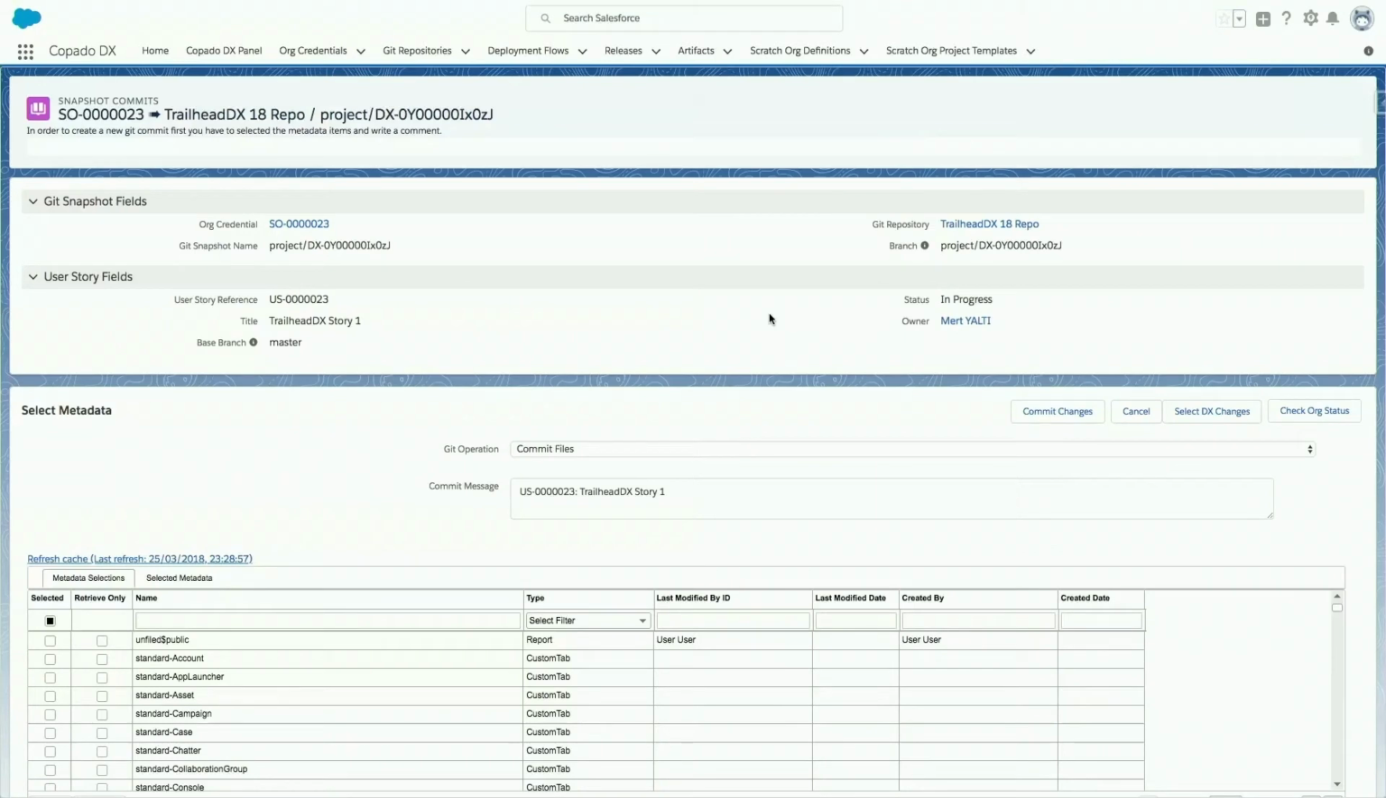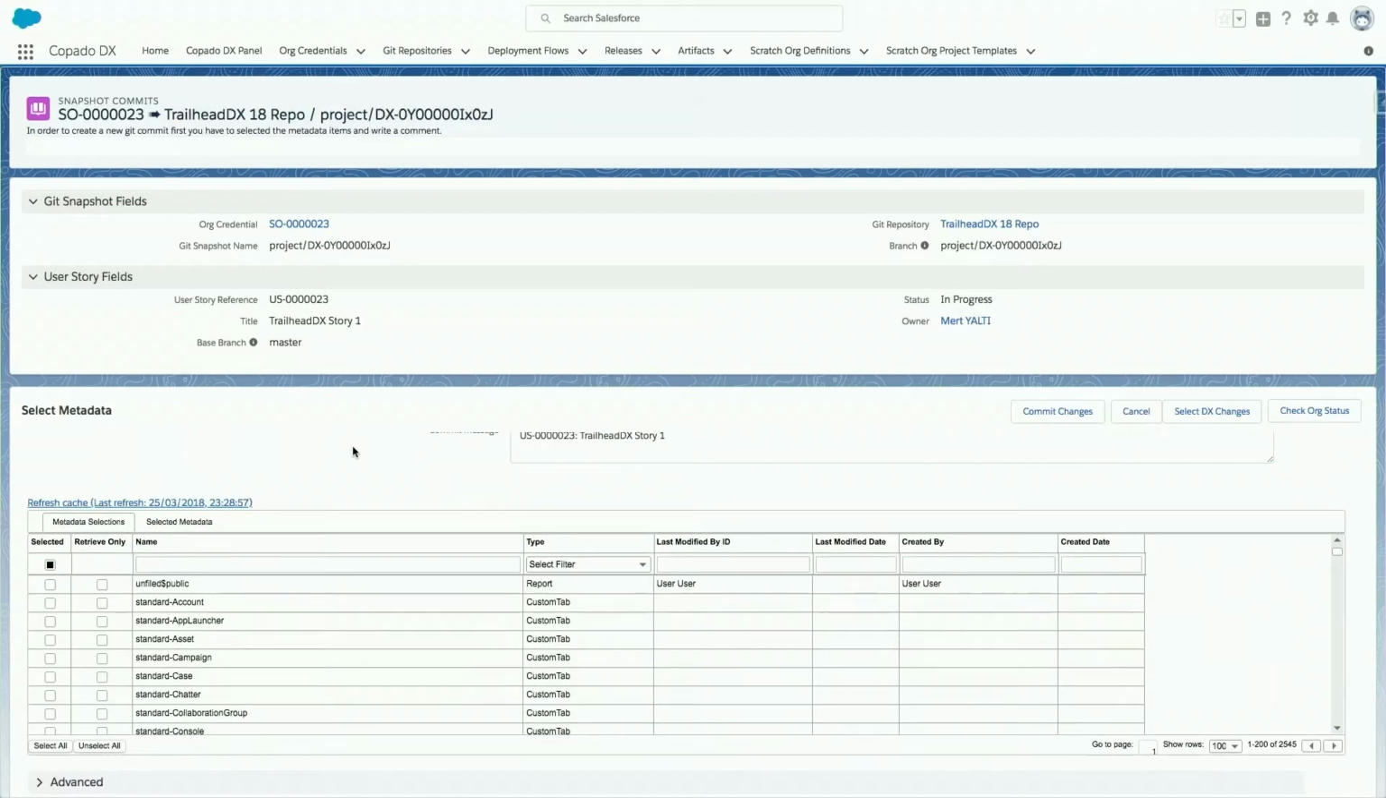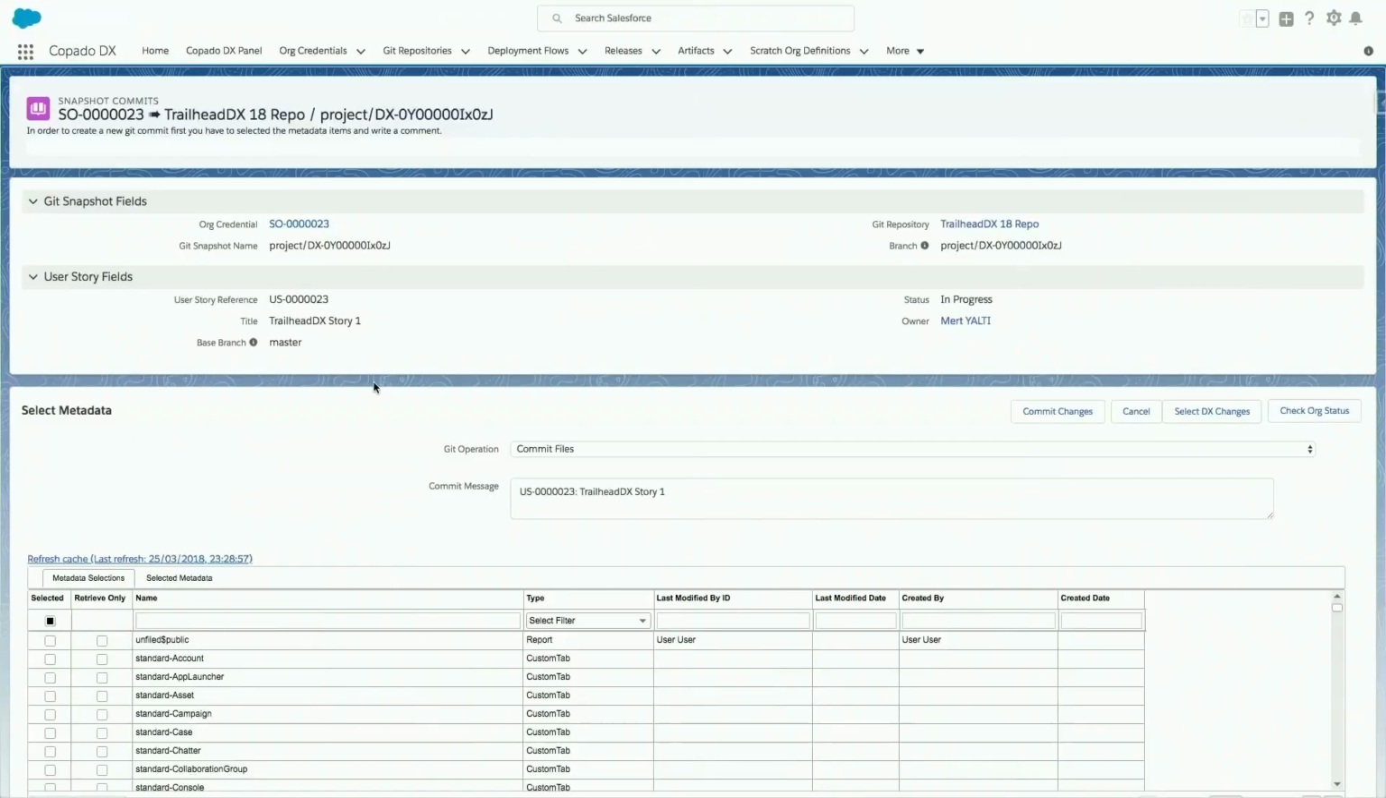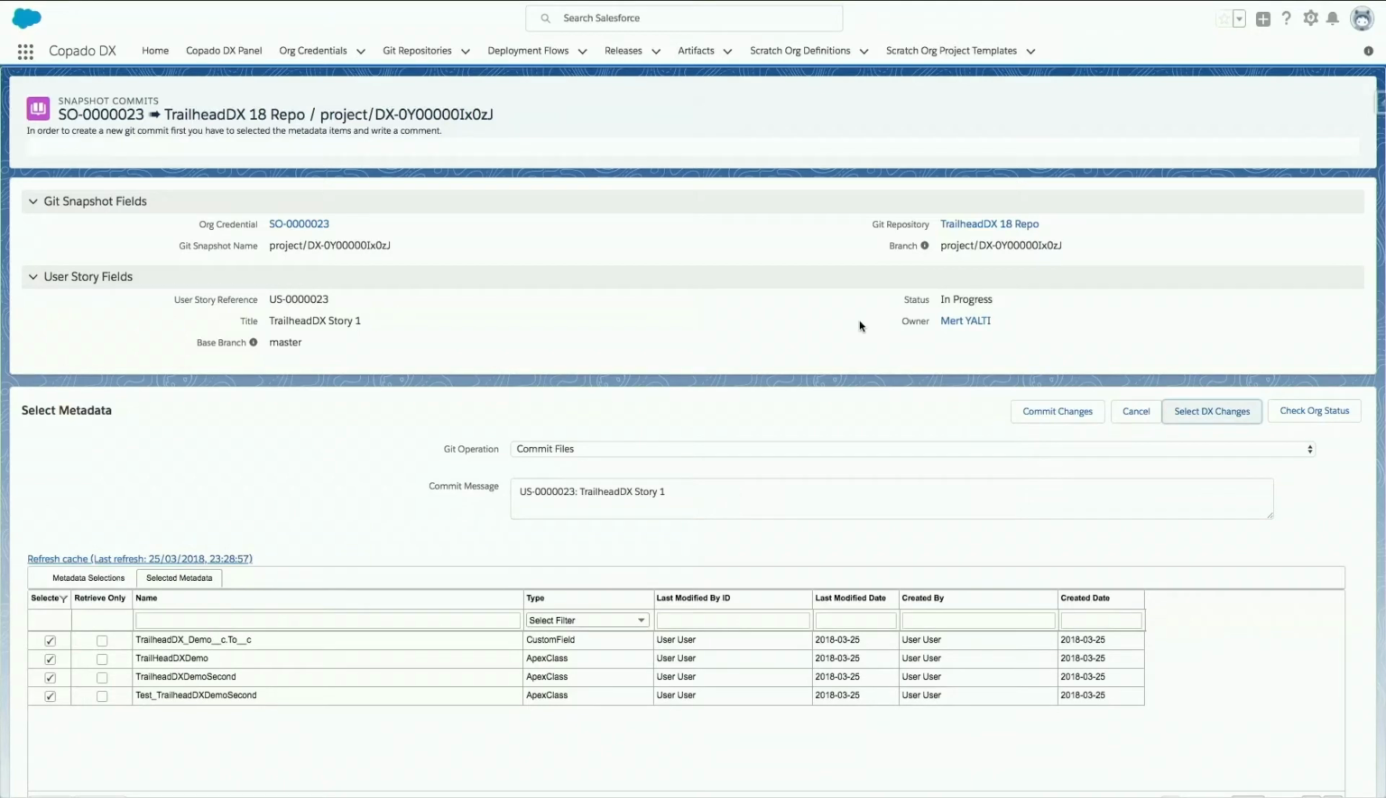Once you have your Scratchwork, you can, as I said, introduce all the changes you have, and then the next step would be committing those changes into your Git repository. Once you go back to your user story, you can go into the commit screen, and from here you can see all the available metadata. You can either select your changes manually, or you can get org status, which will give you all the changed, added, or deleted metadata automatically. And by using this information, you can simply click on select the changes, which will select all the changed files for you without even worrying about whether you forgot something or not.